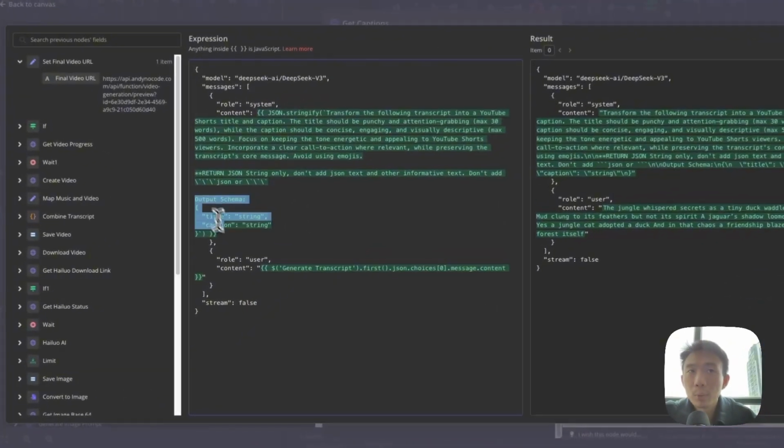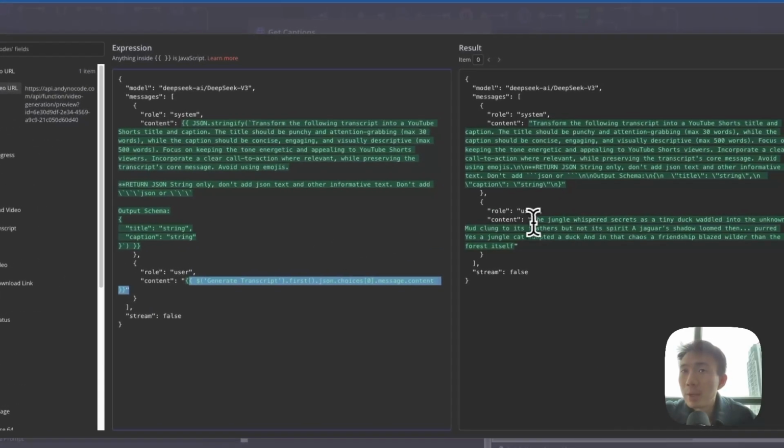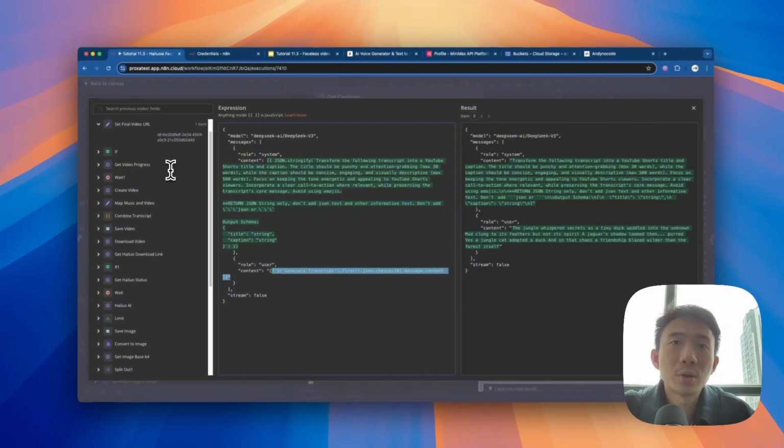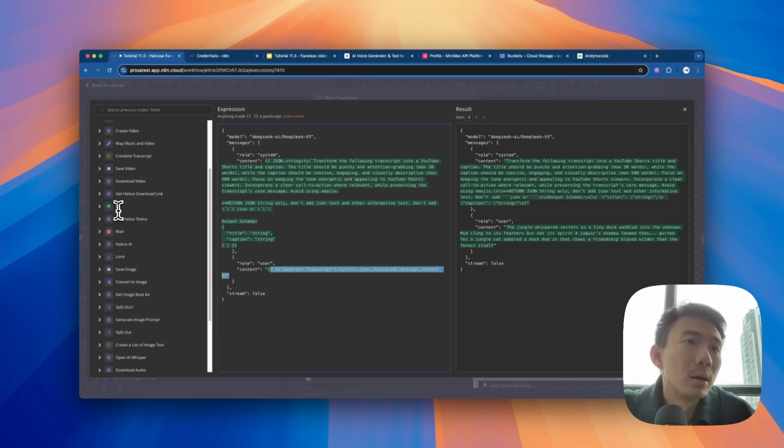And for the output schema, we put this one. And then for the user, this is the prompt. Basically, we just drag and drop the message from generate transcript. All right.